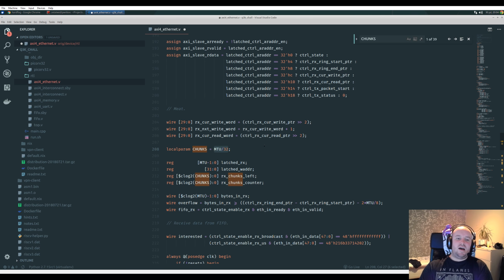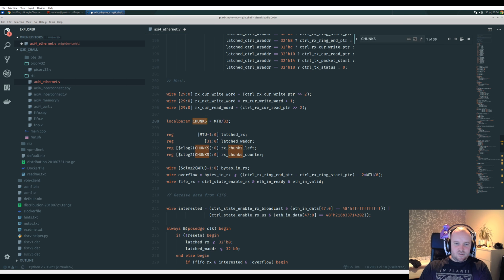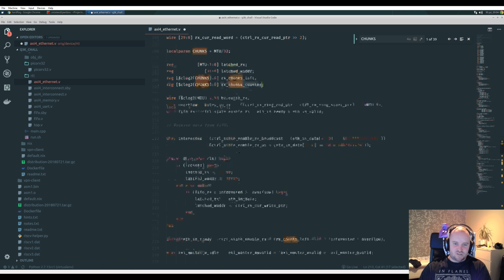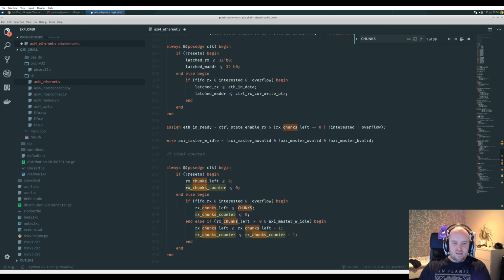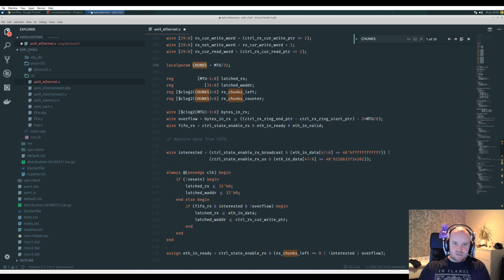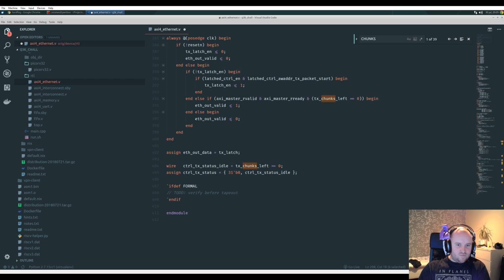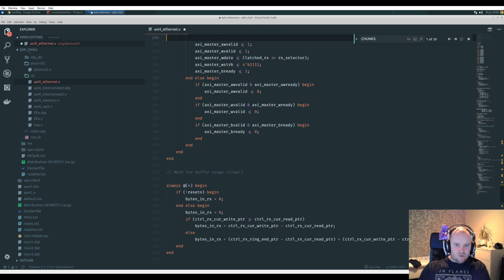So here we have a good property which we can test. In a correct circuit, since we will set the chunks left counter to chunks, and then count the chunks left down, and count the chunks counter up, that means that the chunks counter should never go above this chunks constant. So this is where I was going with all of this.